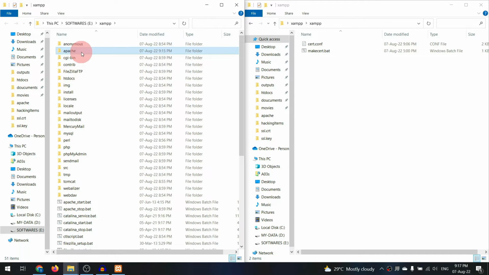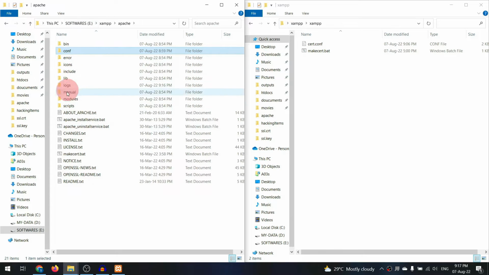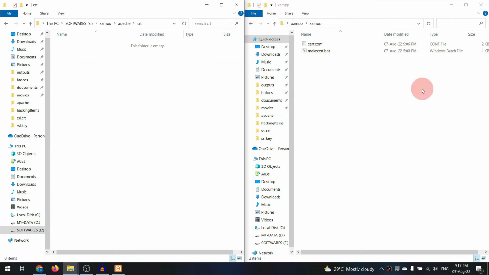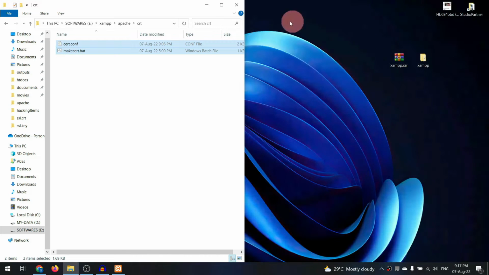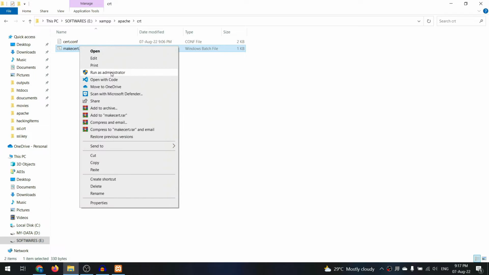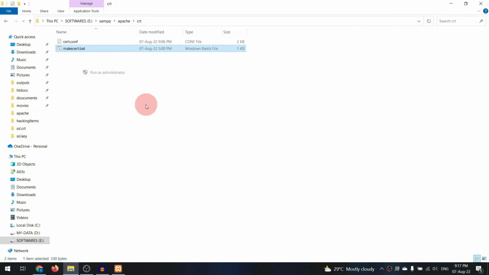Open the Apache folder here, and you have to create a folder named CRT and hit the enter key. After creating this folder, go inside this folder and copy these two files here. Okay, great. Now you have to create the certificate. Right click on make cert and run it as administrator.